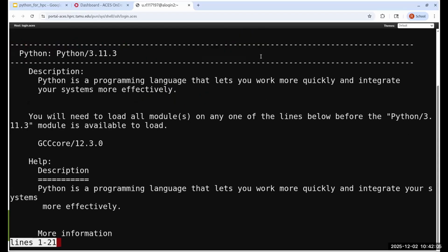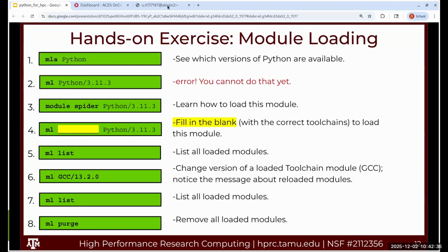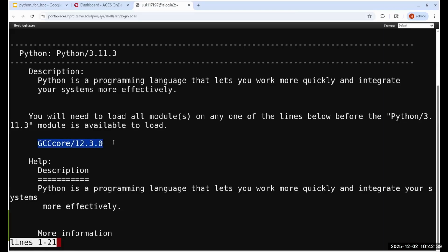So the output of module spider gives you the description, and then it gives you a hint. You will need to load all the modules on any one of the lines below before the Python 3.11.3 module is available to load. There's only one line here, so this is the only choice. You have to do this combination of tool chains, and there's only one tool chain here. So you just make a note of it, and you need to do that as well because I did not put the answer in the slide, but you can select it and use your normal browser copy and paste hotkeys.